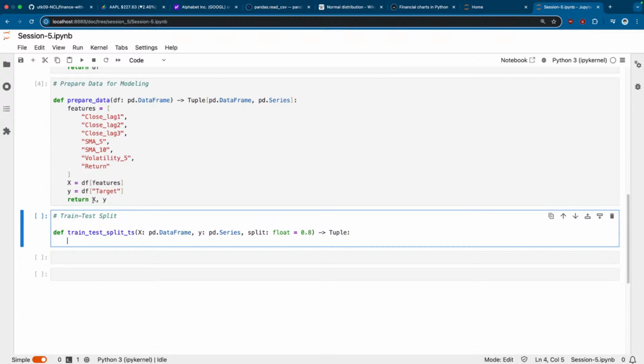A tuple is basically returning two things. That's as simple as it gets. Or two things, four things, whatever, you return multiple things. Okay, so now we will create a split_idx, and that is going to be the integer of the length of X multiplied by split.